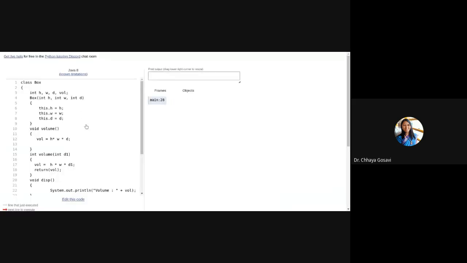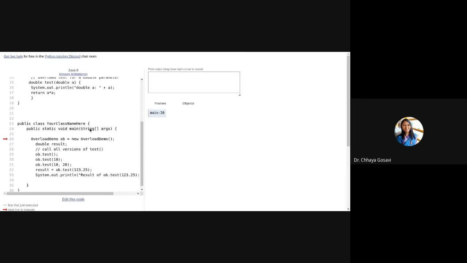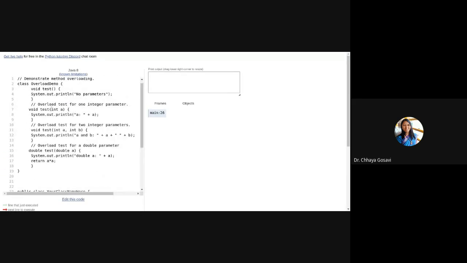for example, in case of volume, these are the parameters which receive the value which the user has passed. Or in case of test, these are the parameters which receive the value which the user passes.